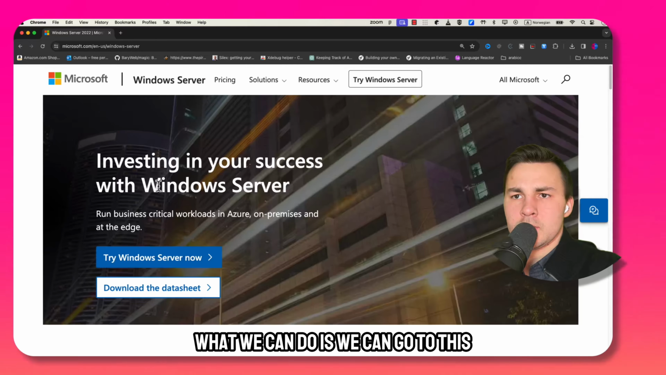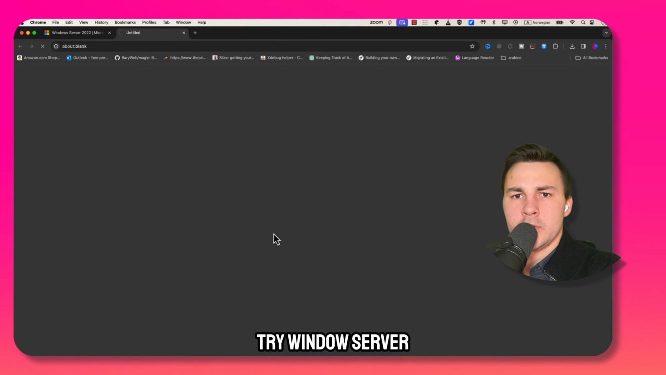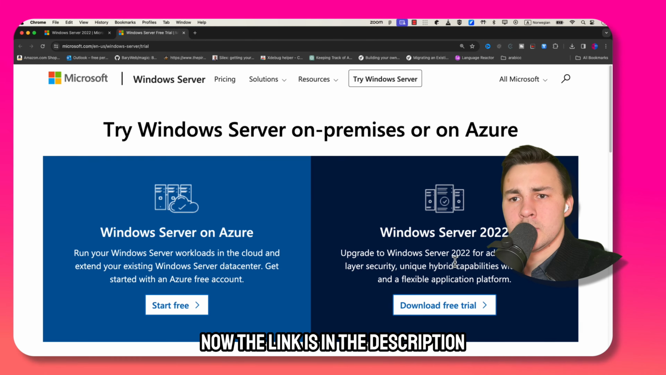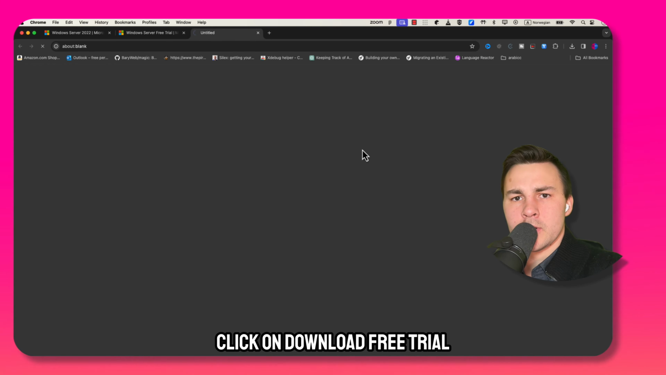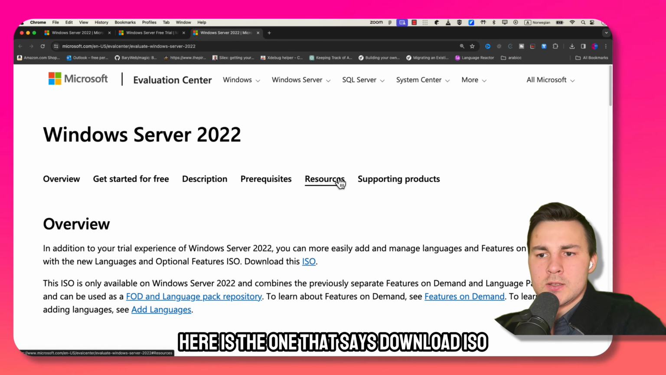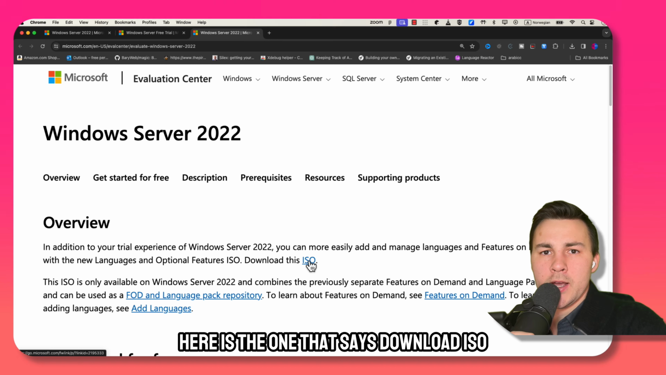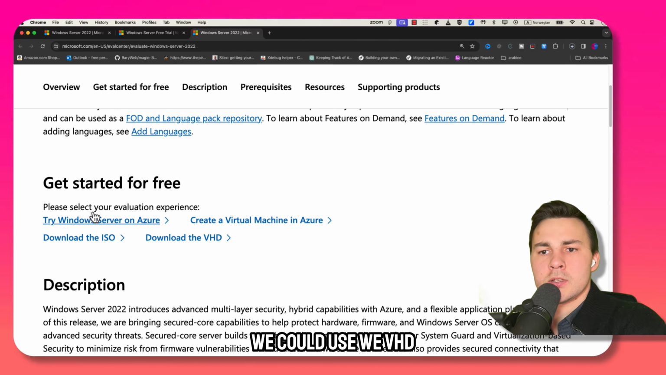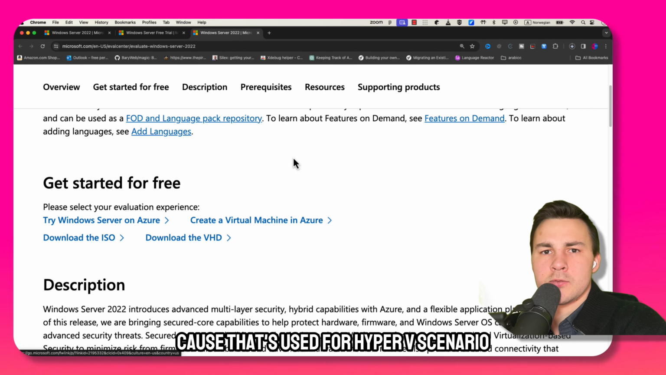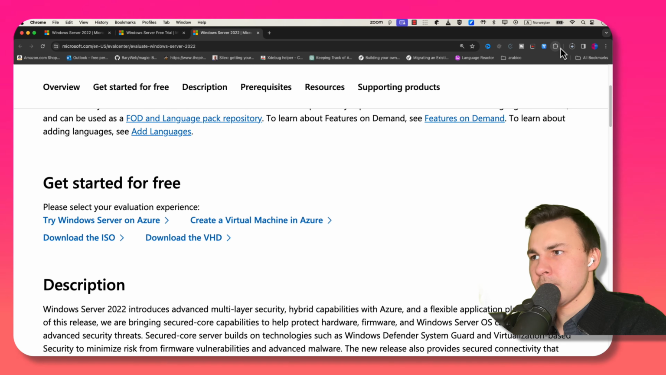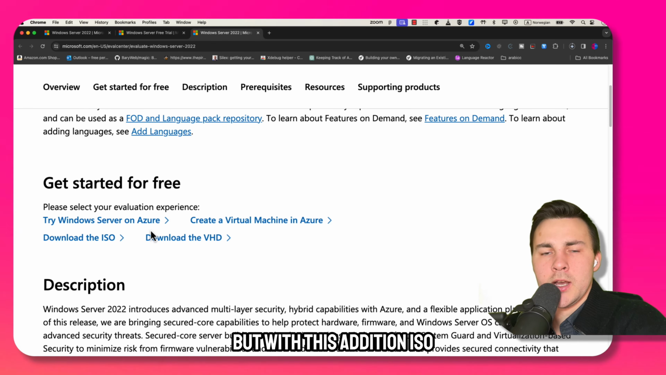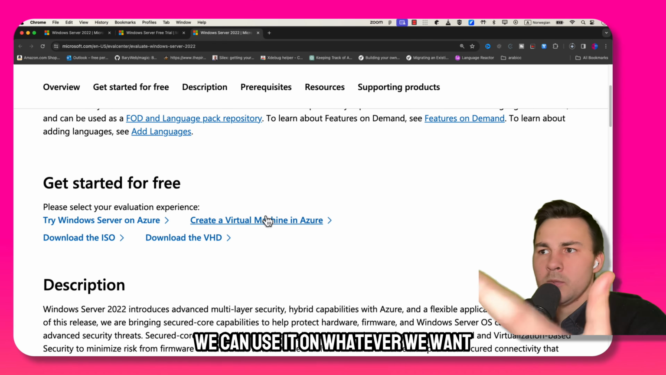What we can do is go to this Try Windows Server Now. The link is in the description. Click on Download Free Trial. The one we want here is the one that says Download ISO. We could use VHD because that's used for a Hyper-V scenario, but with this edition, ISO, we can use it on whatever we want.